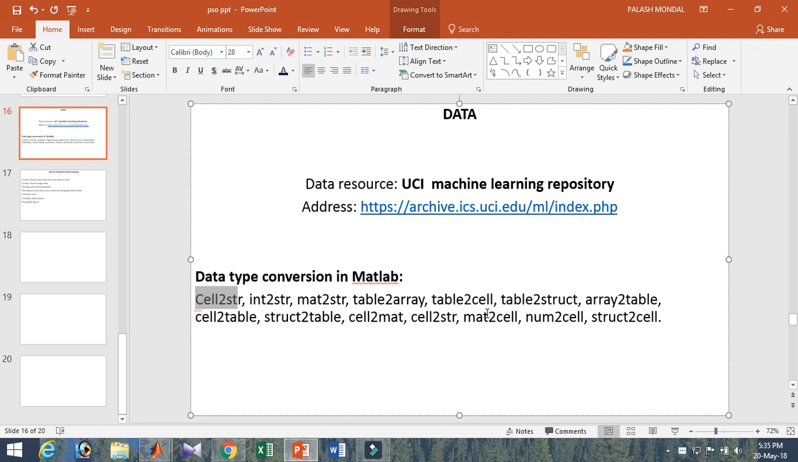If any data set contains numbers as well as alphabets, then you should choose num to characters or numeric characters, or a structure type of data set, or a table to array type of data set. If the data set contains only alphabets instead of numbers, then you can choose another type of structure data. So in this way you can choose the data types.